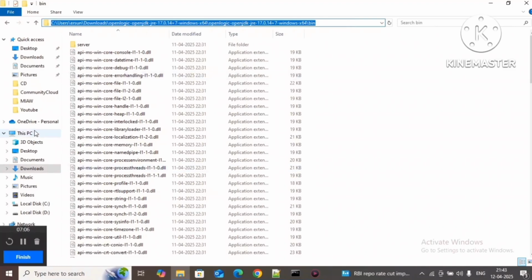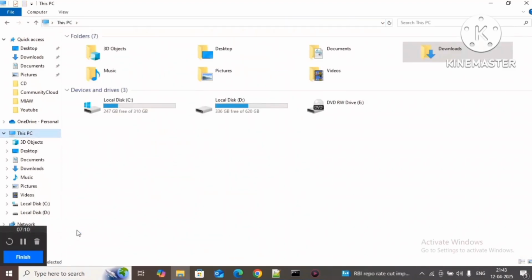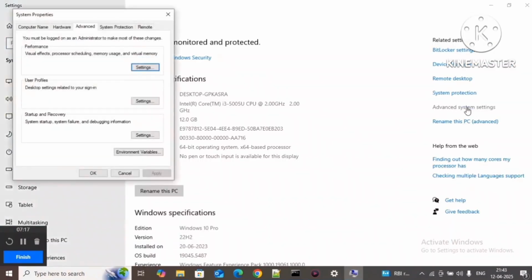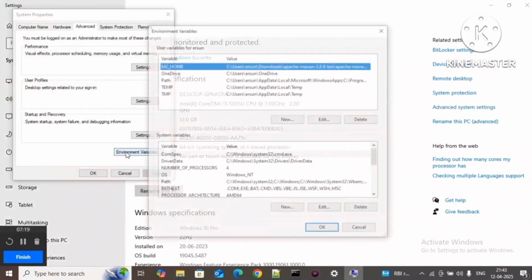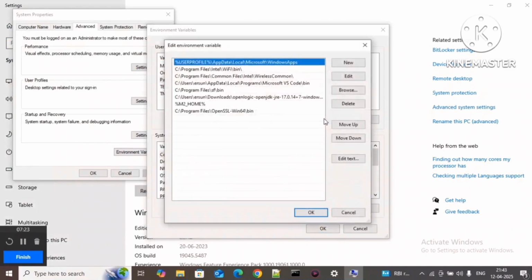Go to This PC, right click, Properties, Advanced system settings, Environment Variables. Go to Path and click on Edit. Here you can see I have provided my path name 17.0.14. Click on New and after that provide the path.